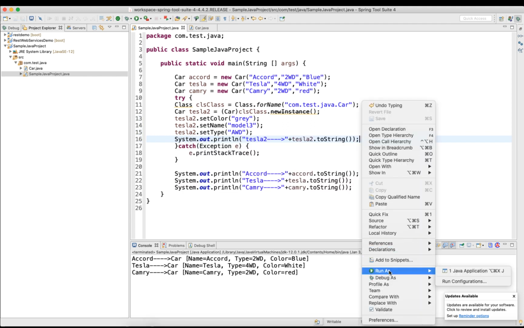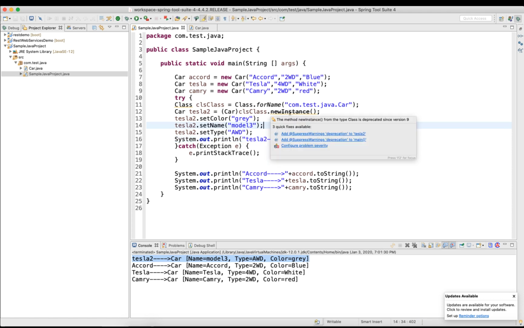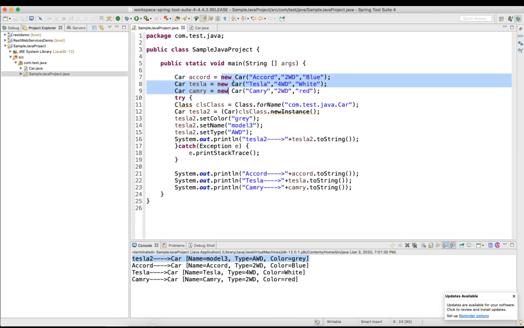Let's run it. There you go. The Tesla2 object has been printed out. So this is one way of doing it. If I hover over here, this new instance method has been deprecated since Java version 9. So you can use it, but it's deprecated, so no need of it. Most of the time you never use this new instance function. Most of the time you will be using new, or if you are using a framework, you will be using auto wiring to create the objects. So let's look into the third type using clone.